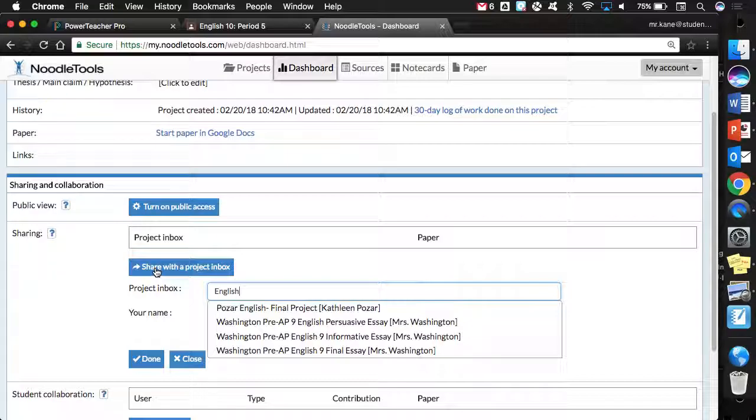And then you do the sharing and collaboration. The second one, share with the project inbox. And English.